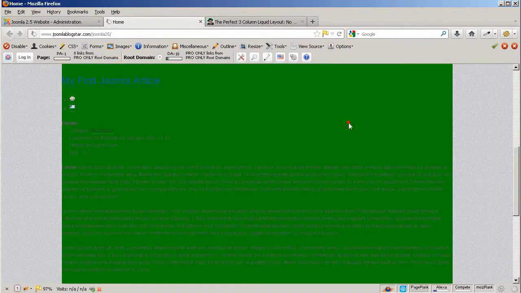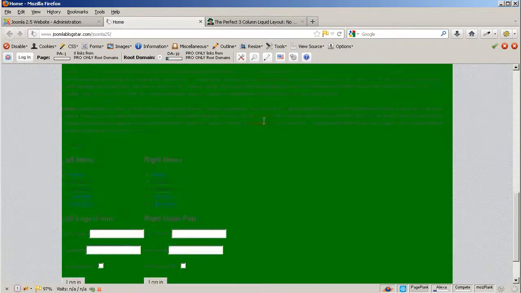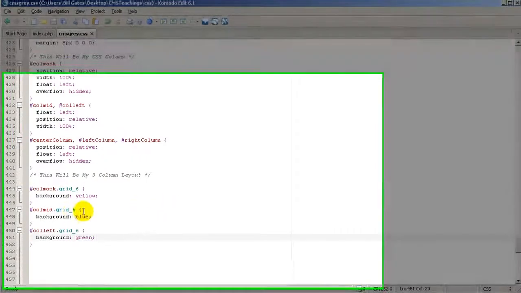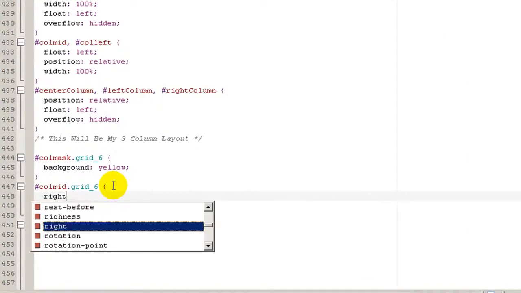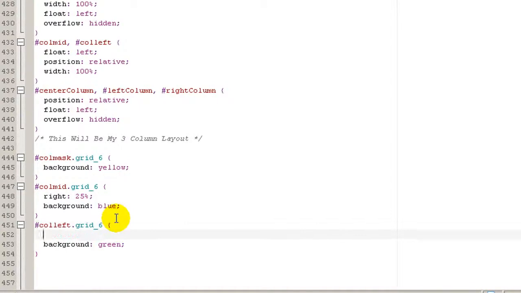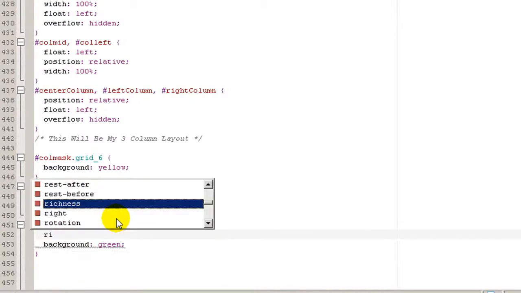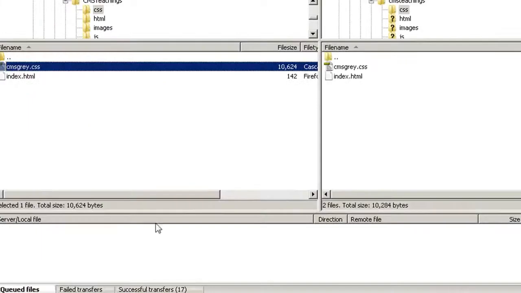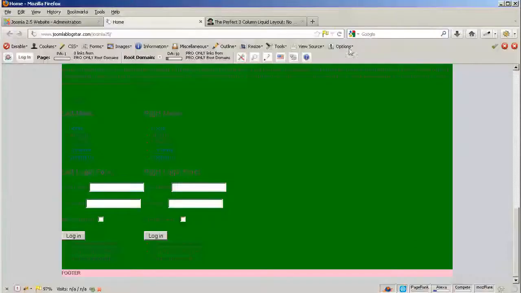Refresh. Now as you can see, the green will be the main col mask. Well, in this case everything will be covered in green, but that will be because we need to apply some width and some other settings inside the CSS style. Let's go inside the col myth, and we are going to apply the right property. Inside there we are going to give 25% semicolon, and inside the col left we are going to write down the same property, right, and we are going to give 50%. Ctrl S, going back, right click and upload. Refresh, and so far you have accomplished something better.